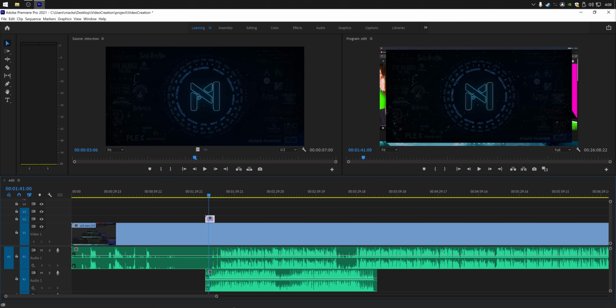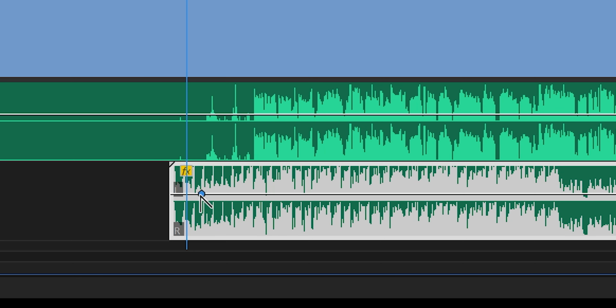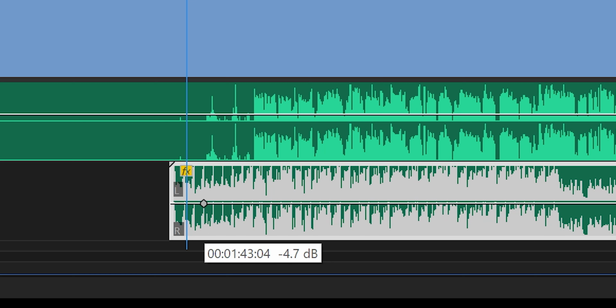If we make this a little bit bigger, you can do, I think it's Alt. If you hold down, you can click and create a keyframe, or maybe it's Control. Yeah, Control. You can create a keyframe, and we can just sort of have the audio fade in, fade out when we need to.